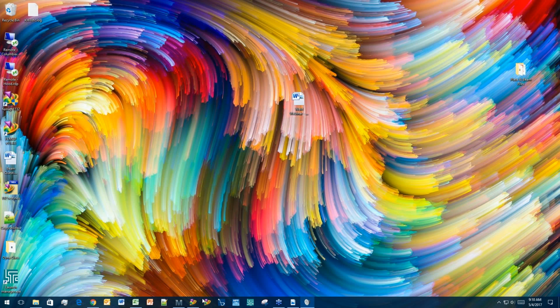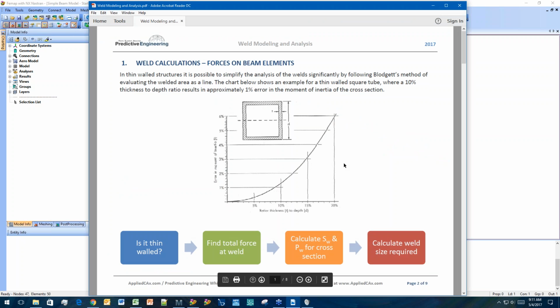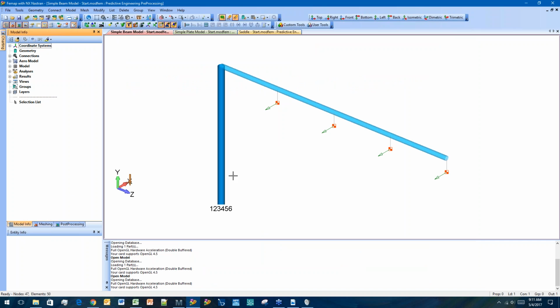All right, let's take a look at some examples here. The first thing we'll look at is using Blodgett's method for evaluating our welded area as a line. This is really useful because a lot of the time when you're looking at your welded area stresses, you might not necessarily know what your weld sizing needs to be. Maybe you're trying to evaluate whether it's a solid weld or whether you can do an intermittent weld. That makes it tricky to directly calculate your stresses based on your forces. So we're going to use this process from Blodgett's where you figure out if you can evaluate as a thin weld. We'll find the total force, calculate the properties of that weld cross-section, and then calculate the weld size required.